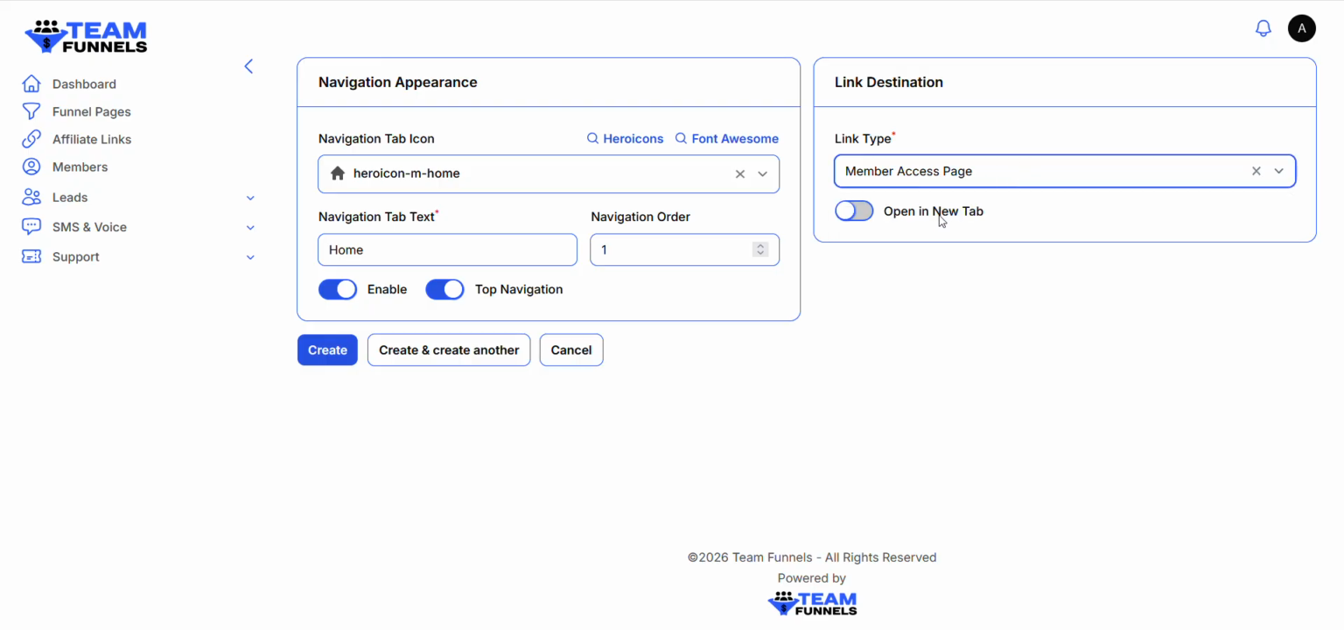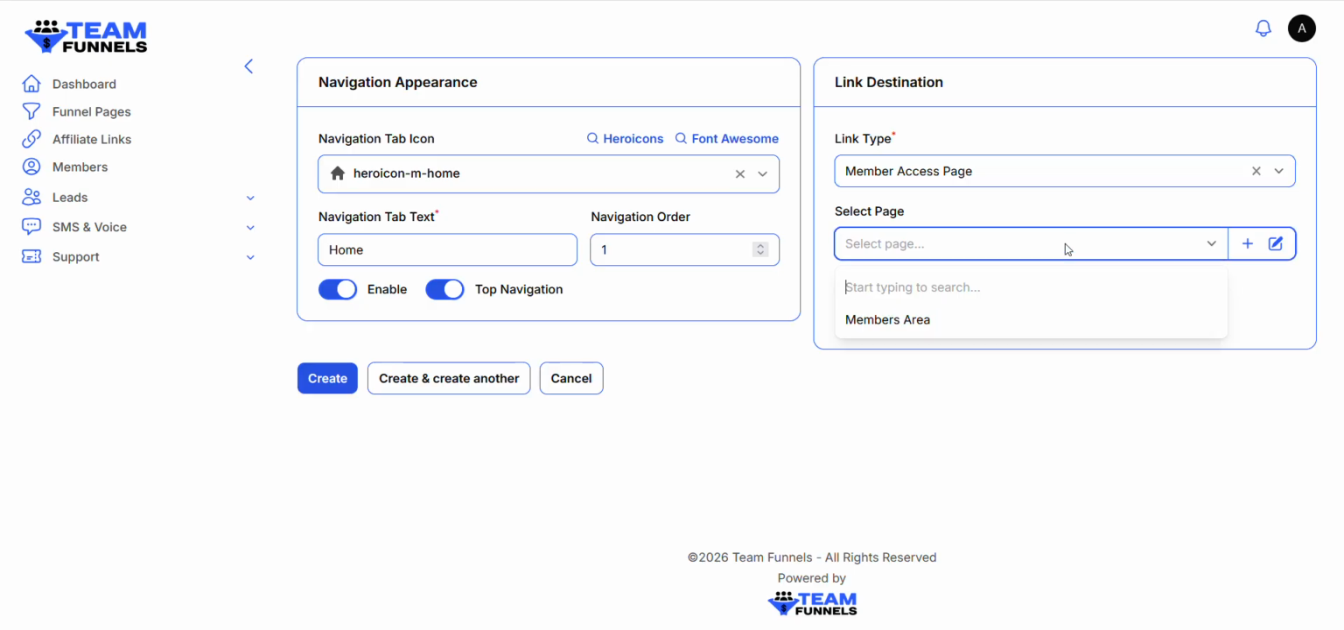And I'm going to do member access page and make this my members area main access page here. I'm going to include the navigation here. If I uncheck that, then the left side of that page is not going to have the navigation. So I do want to have the navigation on that page, so I'm going to have that enabled. And I'm not going to open that in a new tab because I want the members to be able to just click here and go in the same tab. So I'm going to click on create to add that navigation tab.